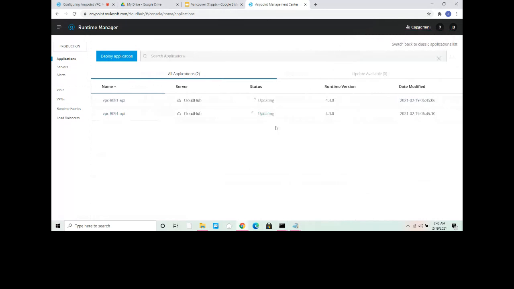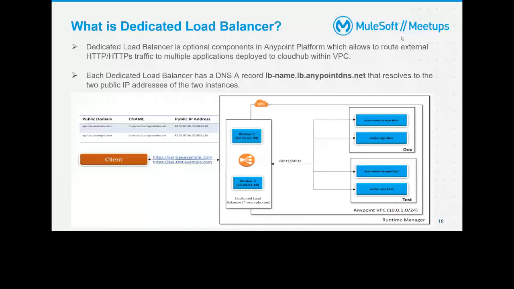So generally, what does a dedicated load balancer do? We create a dedicated load balancer within the same VPC, right? If you are creating something within the same VPC, it can access those applications. When we create a dedicated load balancer, it gives a public CNAME basically. That public CNAME can be used to access your application deployed within the VPC.